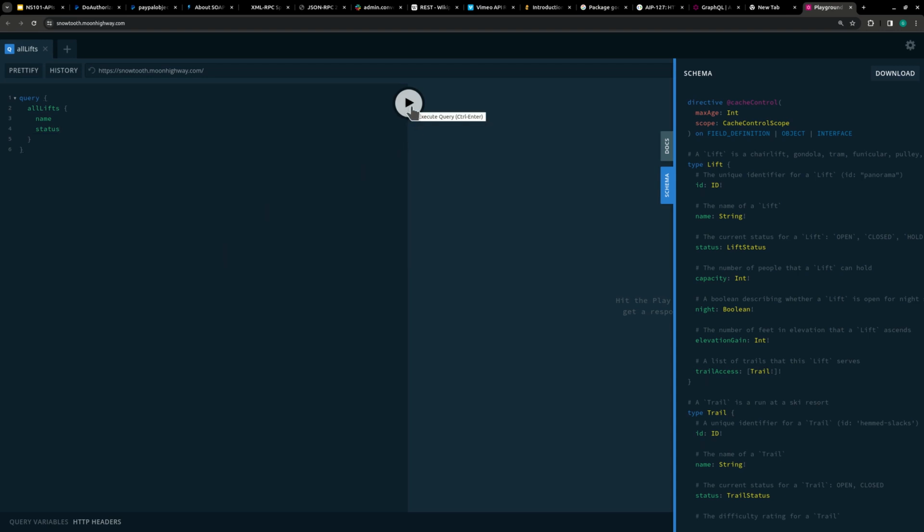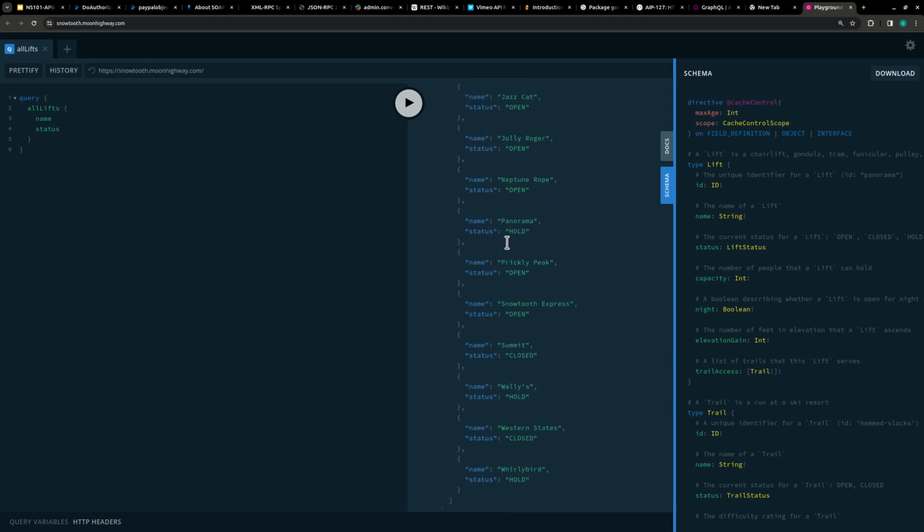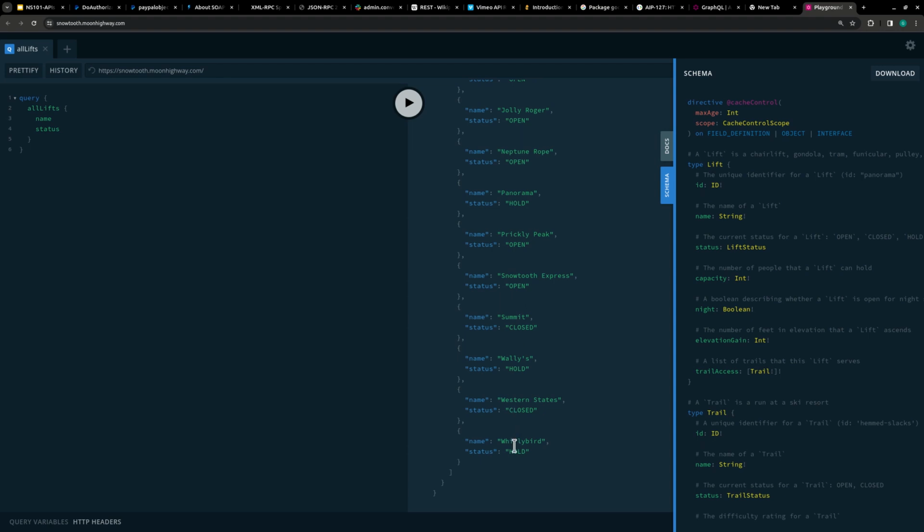All right, and if I execute it, now I'm going to get a list of all the different lifts. Here it is. Here are the different lifts. Here's the name, Astra Express, Jet Cat, and so on, and whether they're open, on hold, closed, and so on.